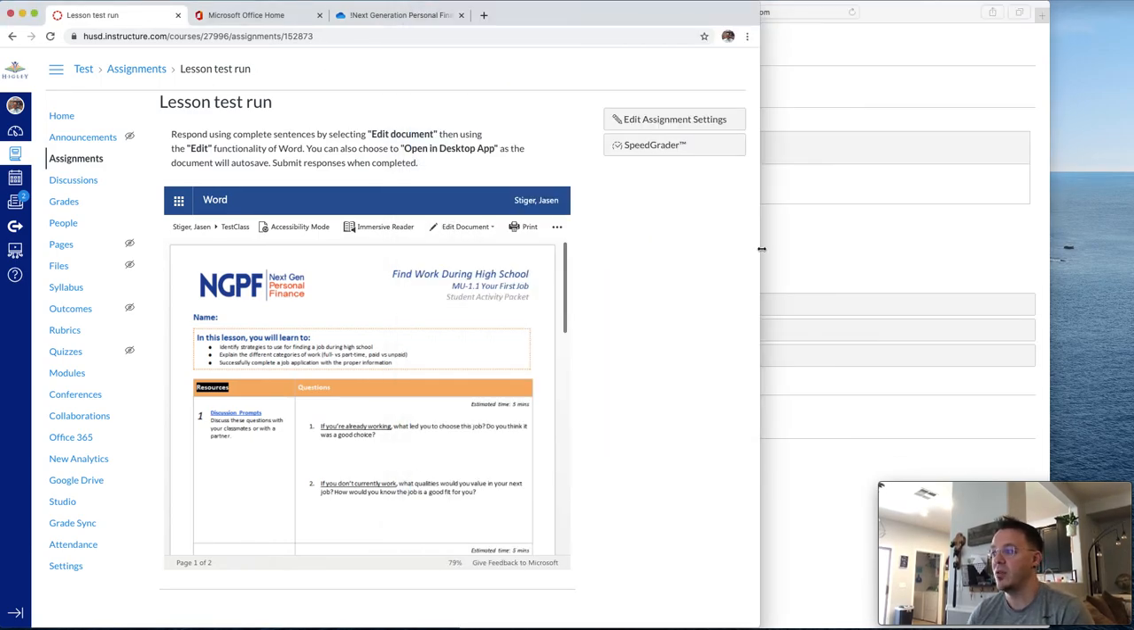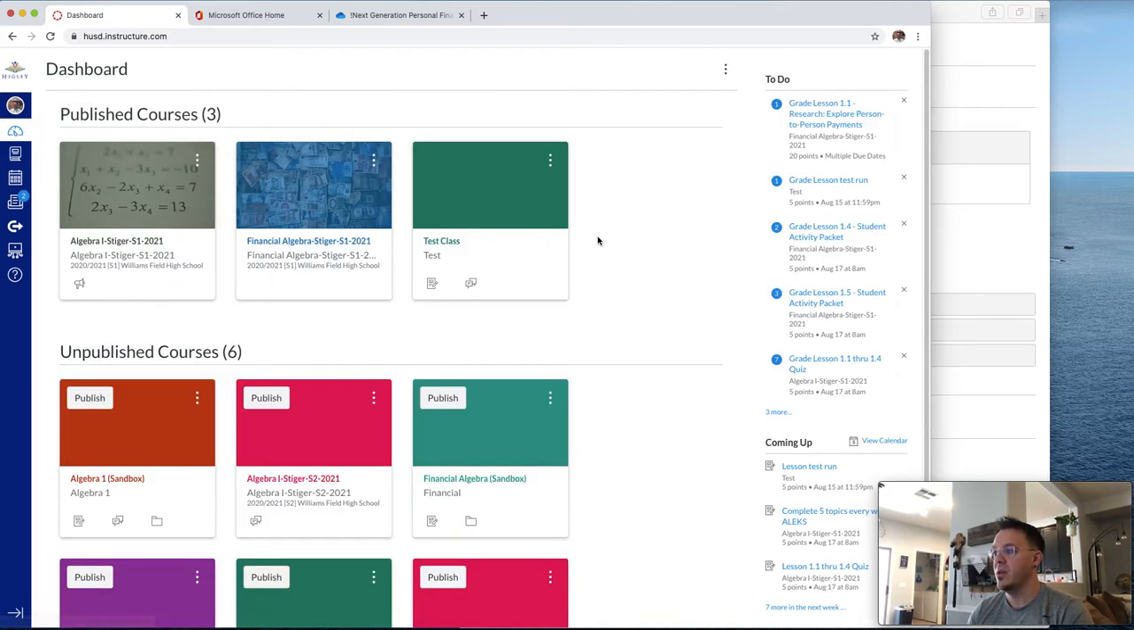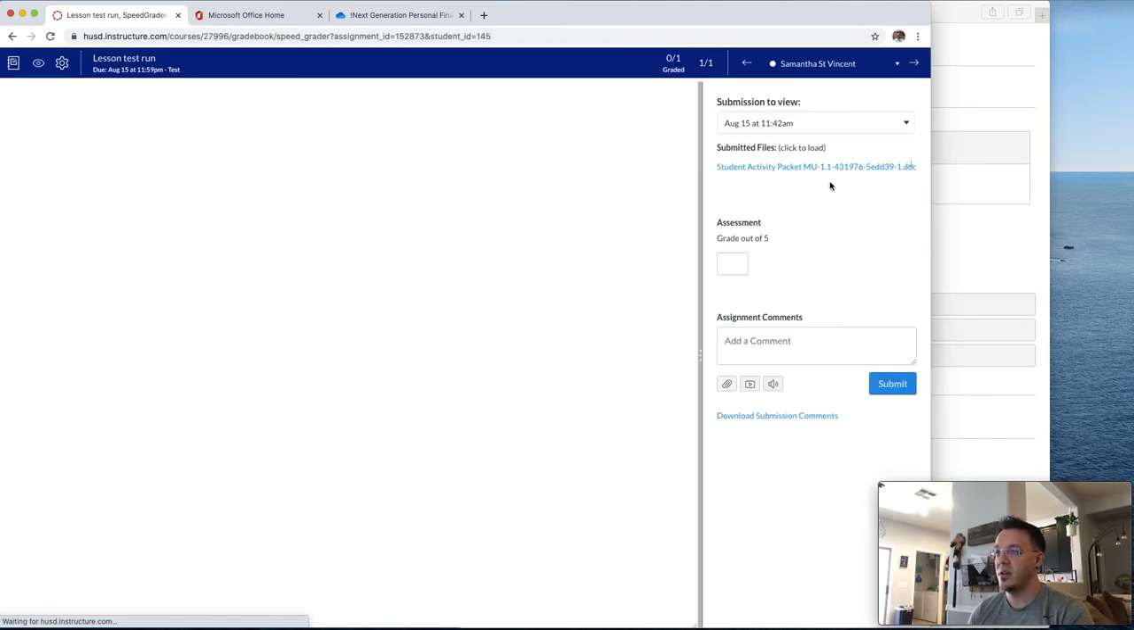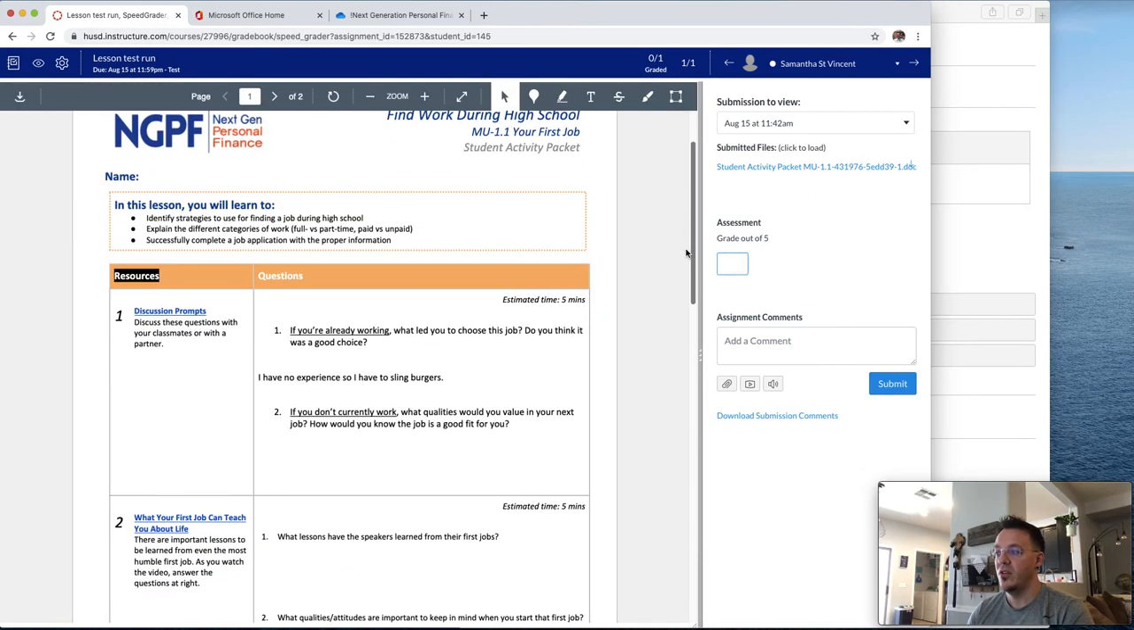And then what happens on your end is you'll go in and you'll go to your dashboard, and I should see it pop up. Let me go to my 3 more. There it is right there. Grade, lesson, test run. I give it, it will pop up in here. You give it a little note, make a comment if you want. You can do annotations on this document that a student will see because it saves it back on their OneDrive. Once you're done, ladies and gentlemen, that's it.